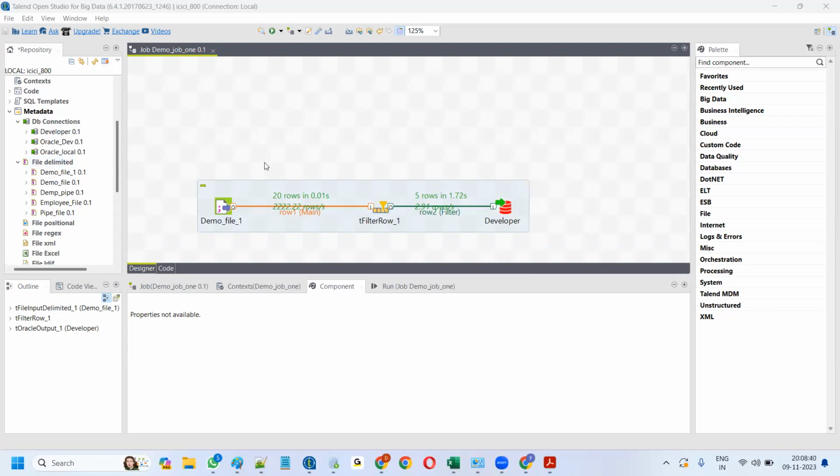Yesterday we discussed that demo file, how to fetch the file, how to call the file from the local system into Talend, and the different types of delimiters: comma delimiters, semicolon delimiters, and pipe delimiters. The default delimiter is a semicolon.